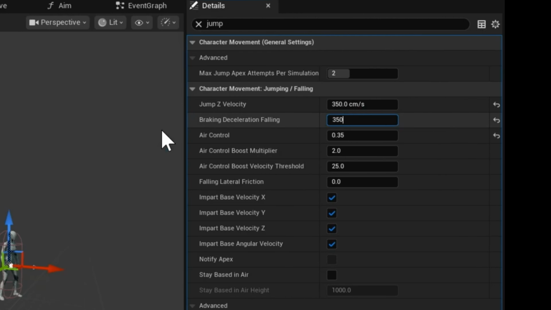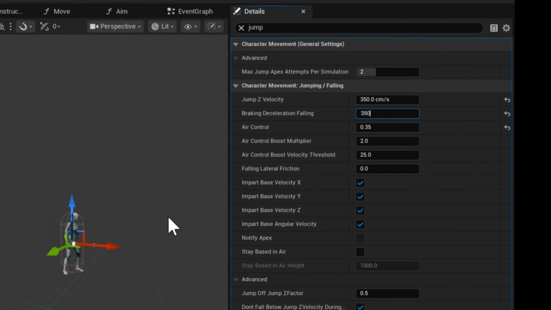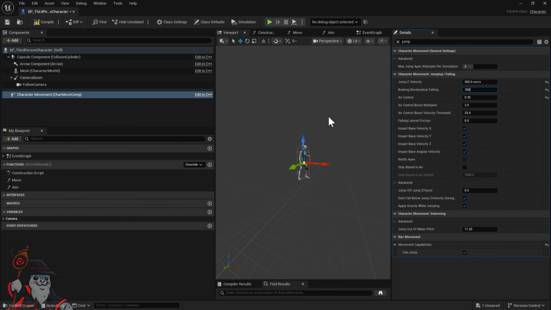You can also call on these in the event graph. Say you put out a collision that he runs into, he gets a higher jump. So you put a delay on it. After 10 seconds, it goes back to normal. You can do it like a Metroid, where you find a different suit where you can jump higher, and so on and so on. So we're going to go ahead and compile that.